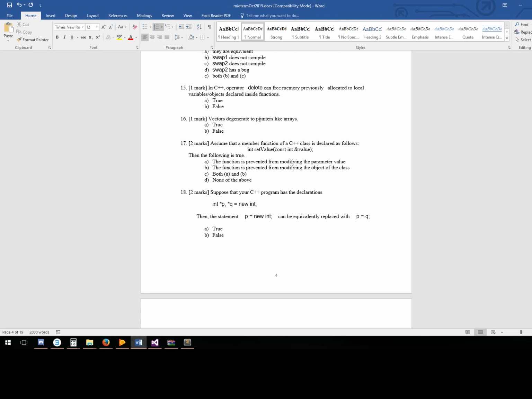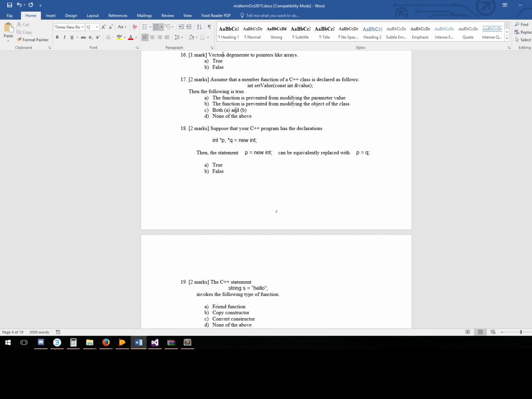Vectors degenerate to pointers like arrays. Nope, vectors are container classes, so therefore they don't degenerate to pointers like arrays.